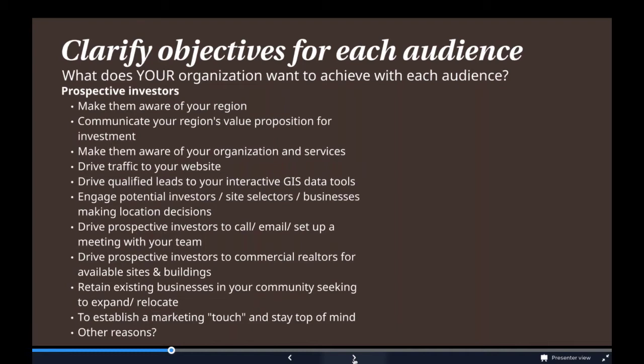You want to make them aware also of the organization that you're sending this out for, and also the services in your area. So you may have content, articles, little bits, hyperlinks back to those different services. Another objective, of course, would be to drive traffic to your website.